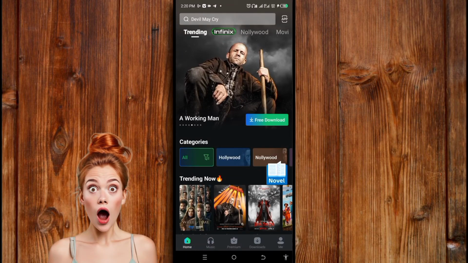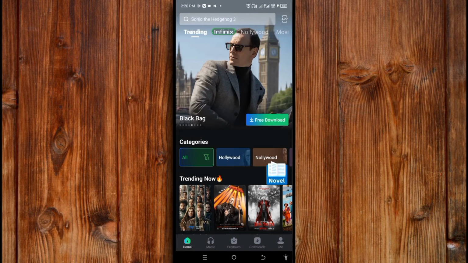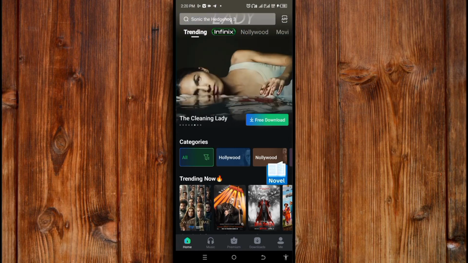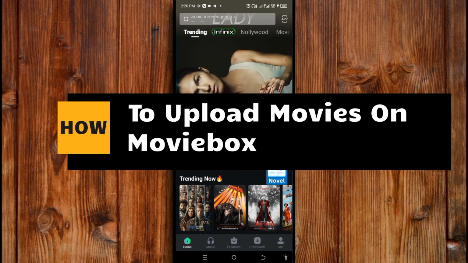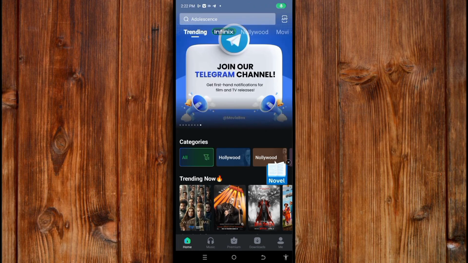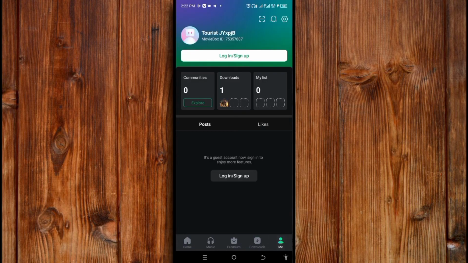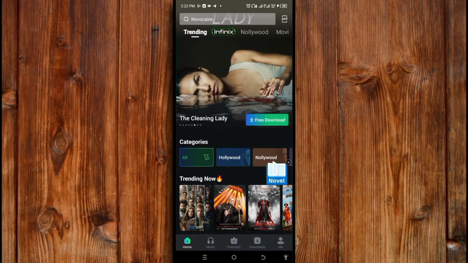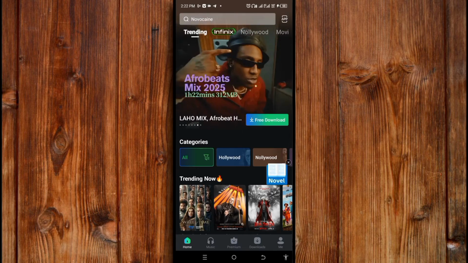Ever wondered how to upload a movie to MovieBox? I will show you a quick step right now, because here I will show you how to upload a movie to MovieBox. As you can see, you can't upload a movie inside the MovieBox app. See it, you can't upload a movie. Now, in order to upload a movie, watch closely.